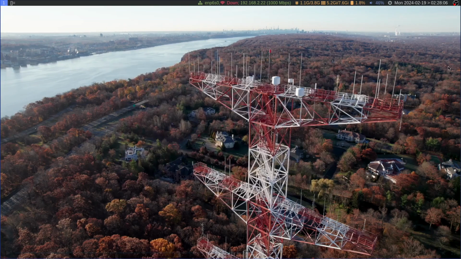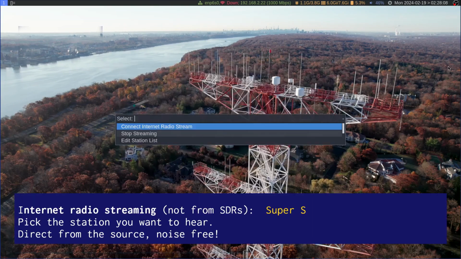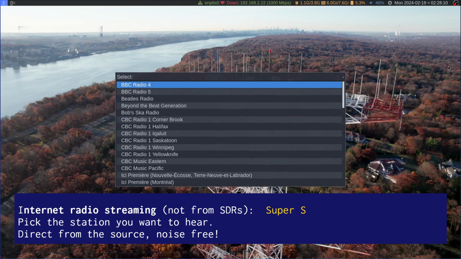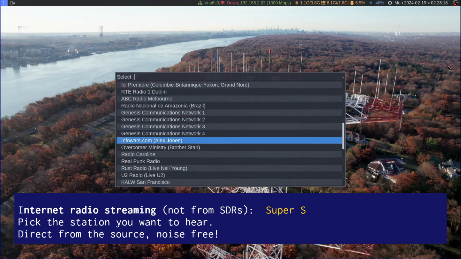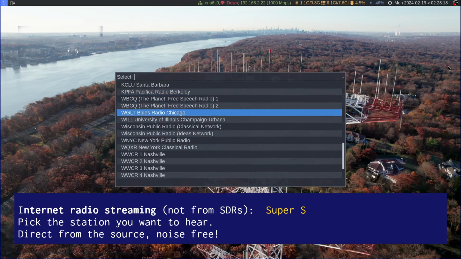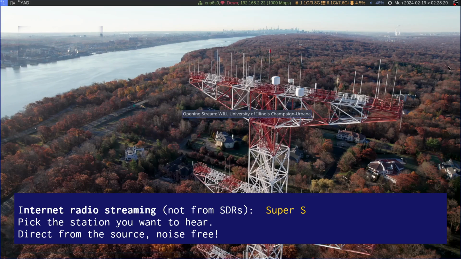While we're on the topic of favorite stations, you should know that there is an app on here for streaming conventional, noise-free internet radio directly from the station's websites. When we get solar flares, or if you just want some high-fidelity radio streaming, use Super S to bring up the internet radio playlist and enjoy some nice stations.